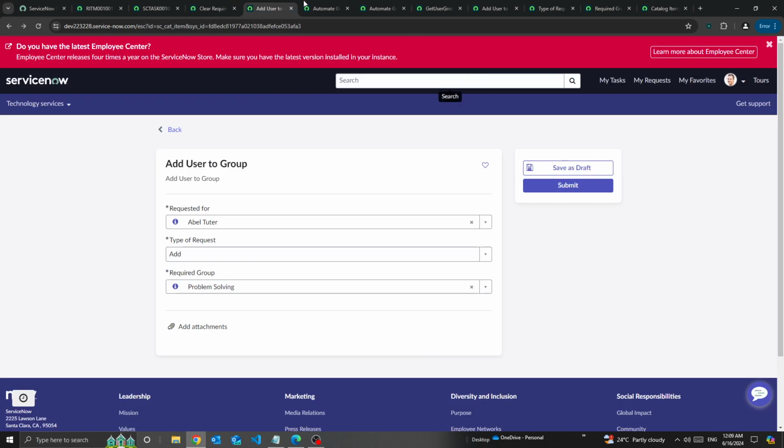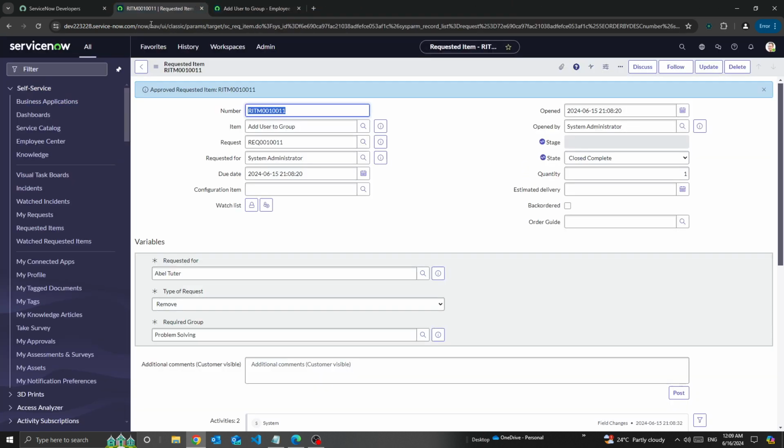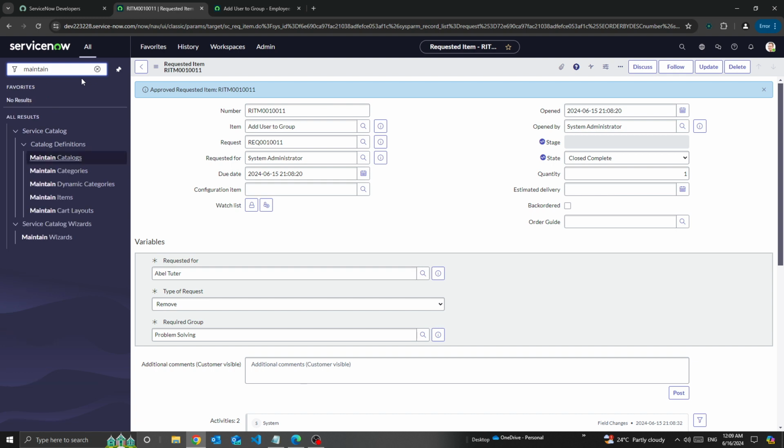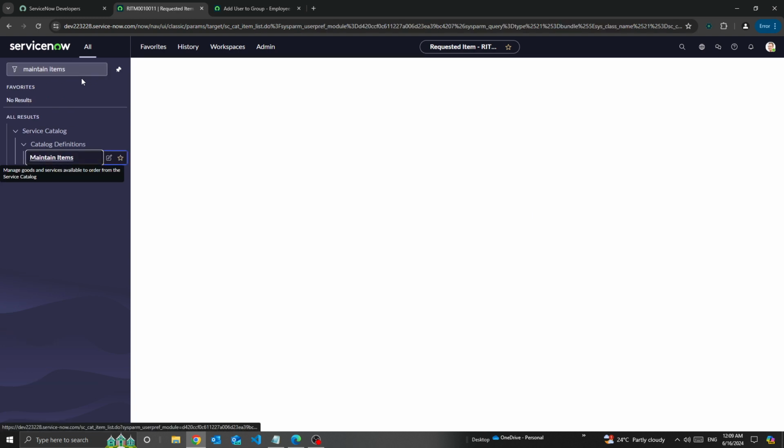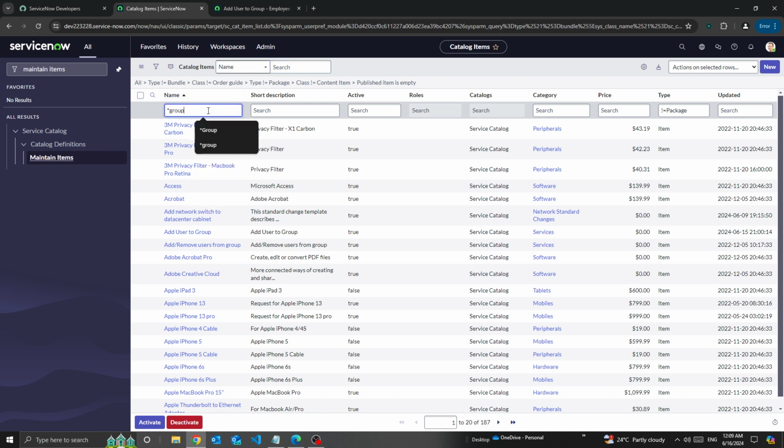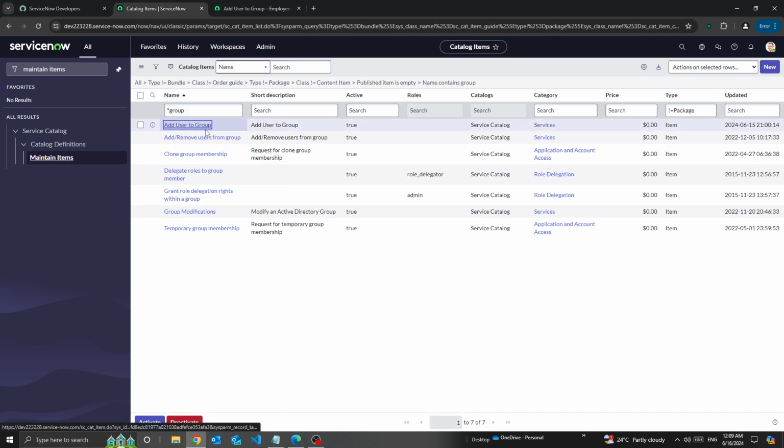I'll leave that open. I'm gonna close a few tabs because I just have way too many tabs open. Don't need that. Don't need that. And then we will go to maintain items again to find our record. We're gonna search for group, add user to group.